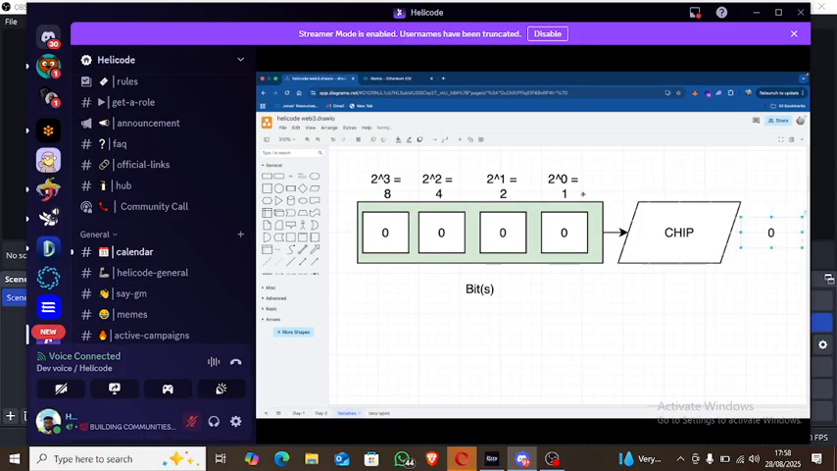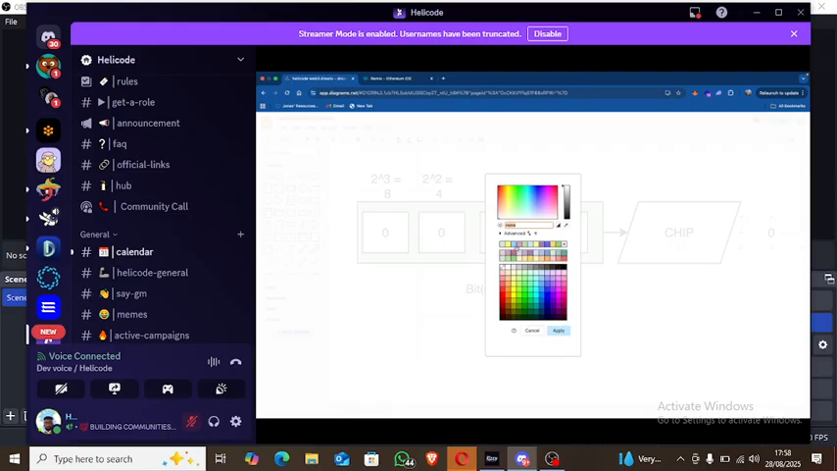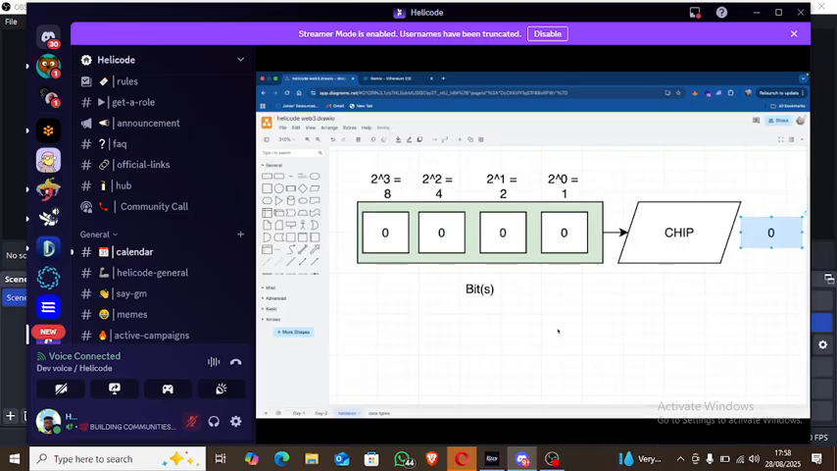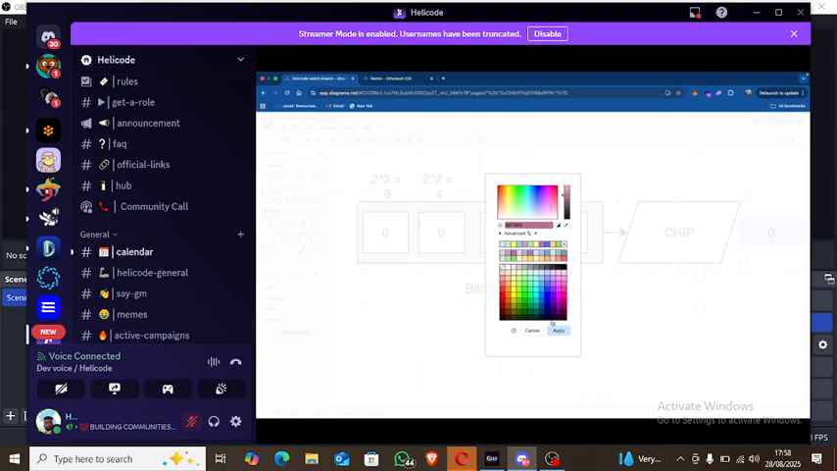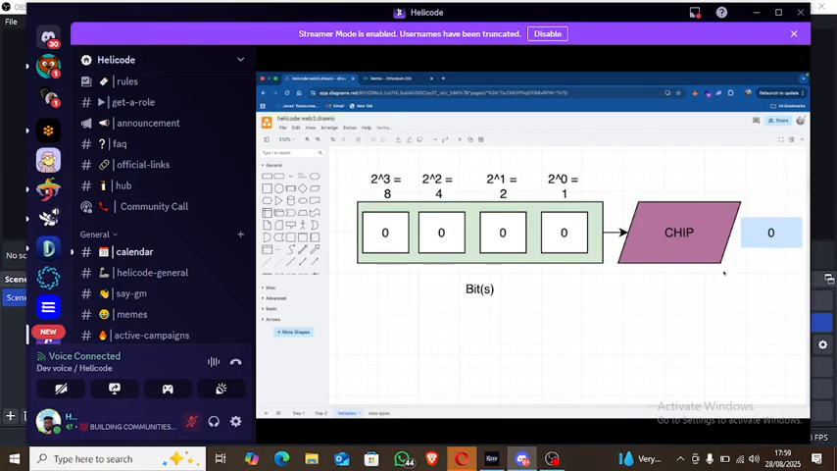Okay, I will also try to do coding here. This is better color. I will also give the chip some sort of color to it. So when you are saying that this value in this position is 0, this position is also 0, this position is also 0, and this position is also 0, the value is actually 0.